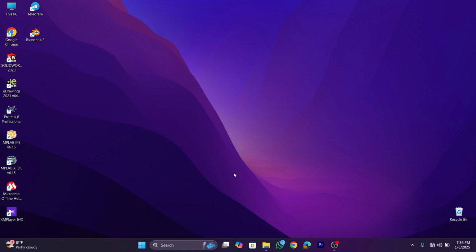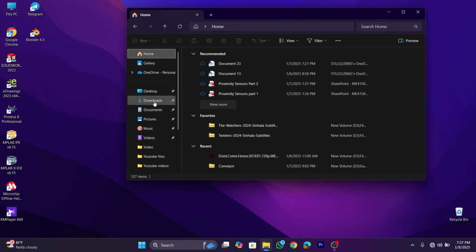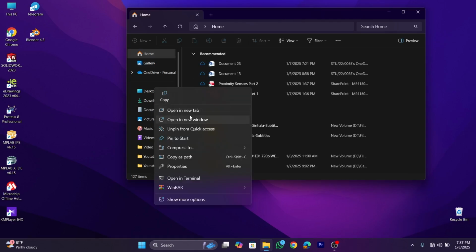Perhaps open up File Explorer like so. Now what you need to do is find the downloads folder. For me, I can see it over to the left here. Alternatively, click on Home at the top and you can then see it here. You can right-click on it and click on Properties.